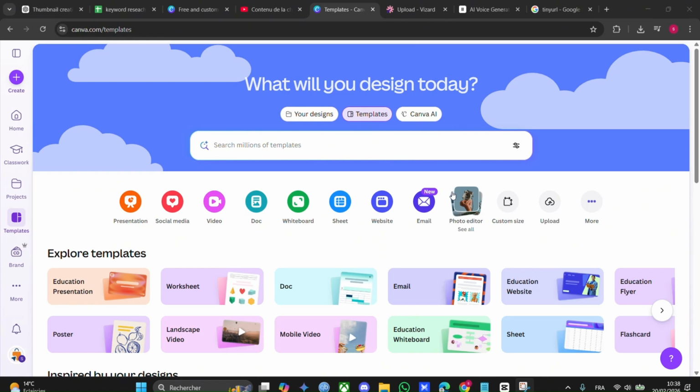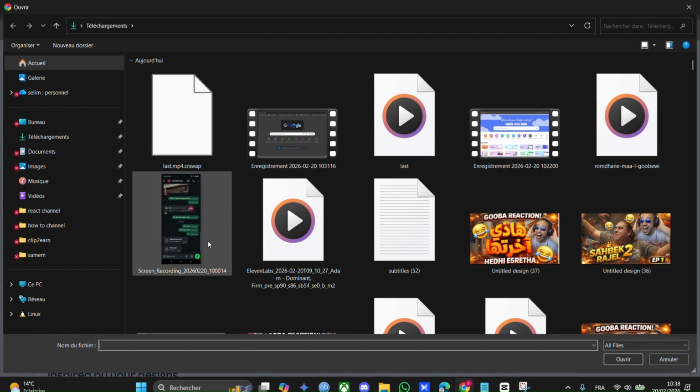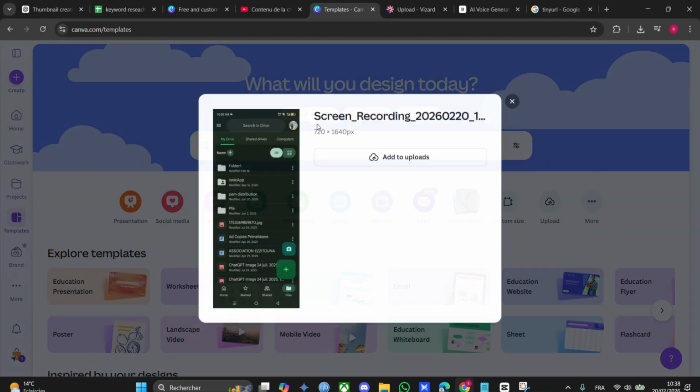Hello everyone, today I want to show you how to create a TikTok in Canva. So first, head over to Upload here. Click on Upload Files. Choose the video that you want to make as a TikTok. Now click on Add to Uploads after the file loads successfully.